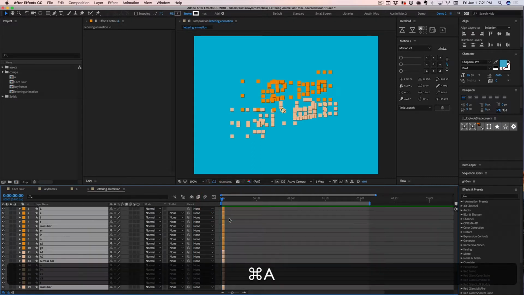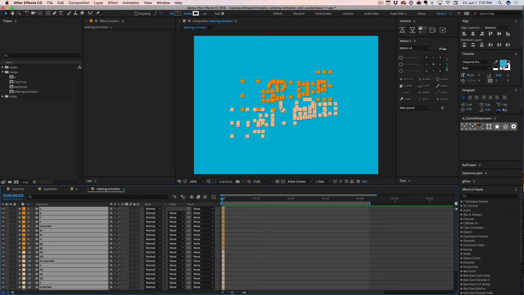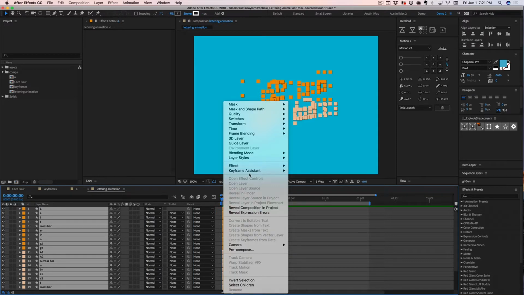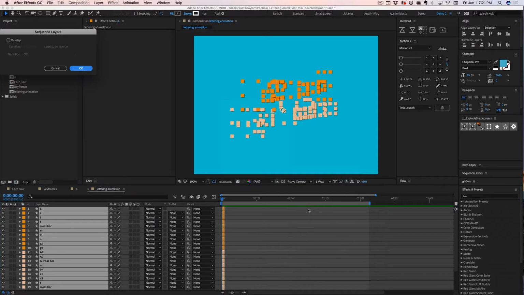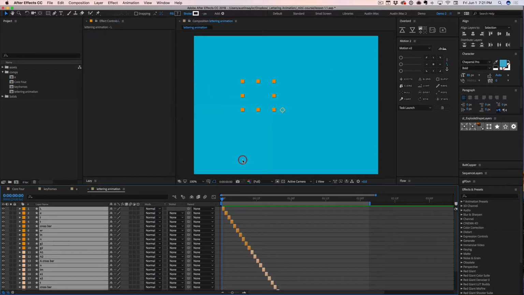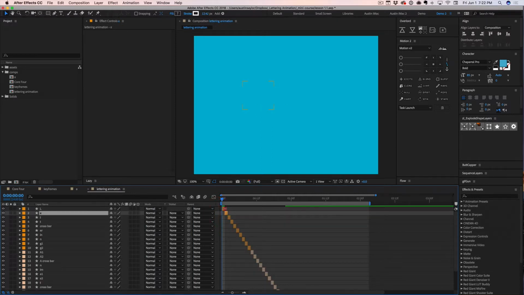We're going to select all of them again, Command A, and right click, keyframe assist, and sequence layers. We're going to say, let me pull this over here. We're going to say OK. And what this does is it puts the beginning of the next layer at the end of the last layer. And since we put them all down to one frame, they're now all one frame long.